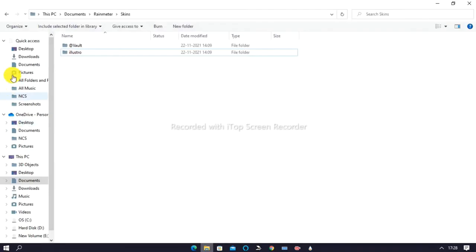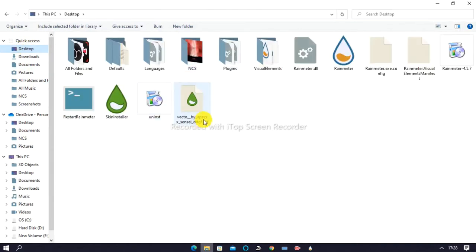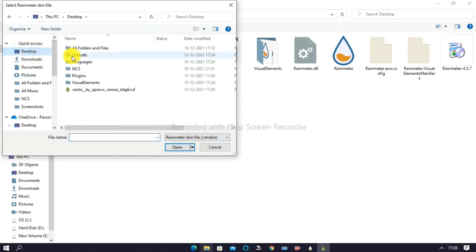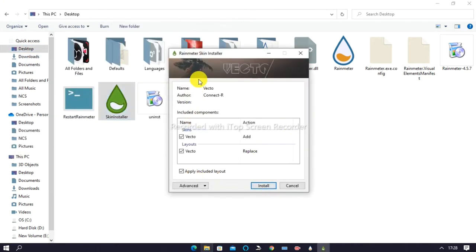Now I will open my desktop folder, and here you can see Vecto by AppNXMC. Then we click on the skin installer option. As soon as we open it, it will ask you to choose the option. So I will go to the desktop option and my Vecto app. The option is selected. We'll just click on install.